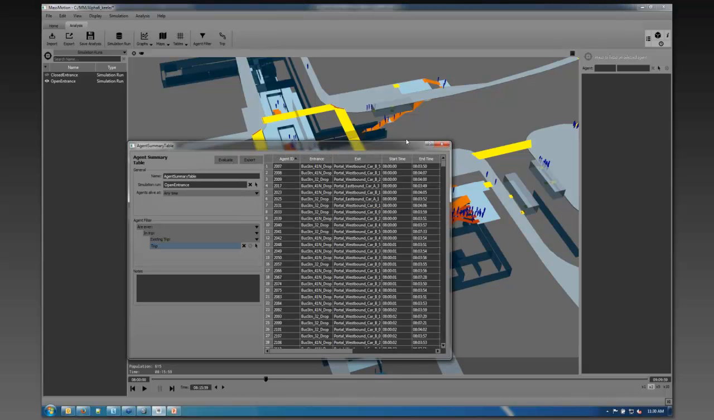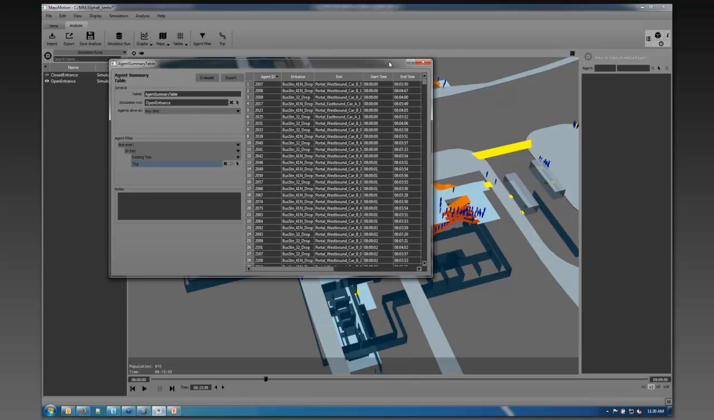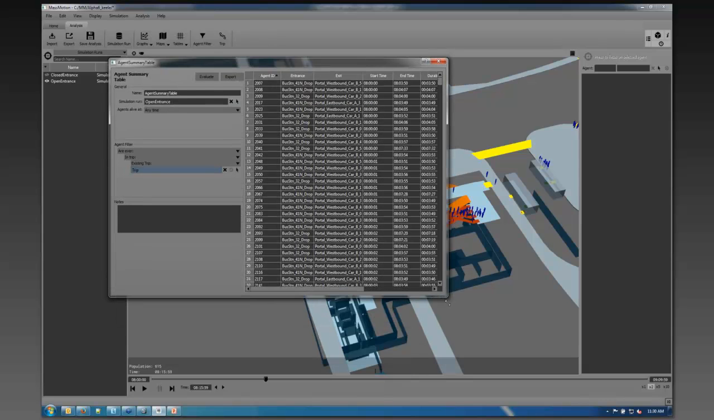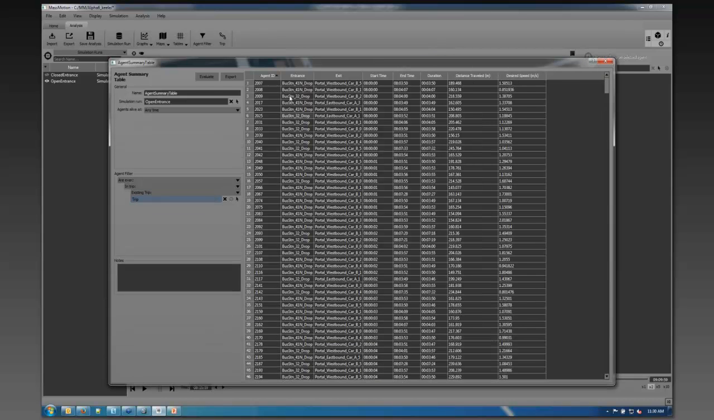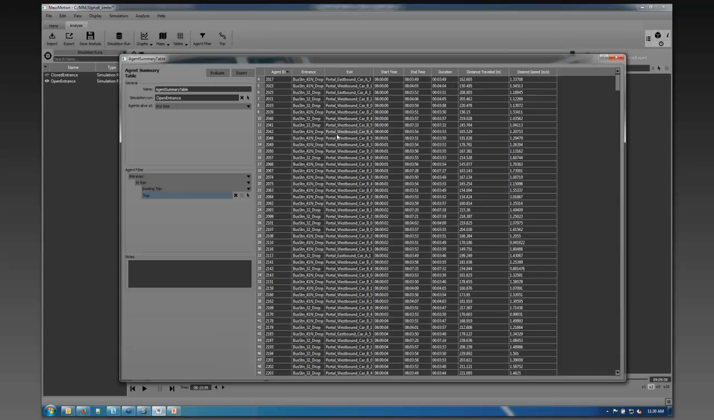So these are all the people from that open data set who ever make that trip from the platform through the main entrance. And it tells us lots of things about where they come from, where they're going, start time, the end time, how long they were in the scene, distance traveled, their desired speed. You can also go in and do things like, for any column in a table, show a histogram of it so you can see the distribution.